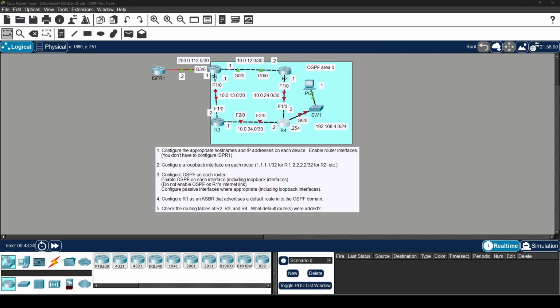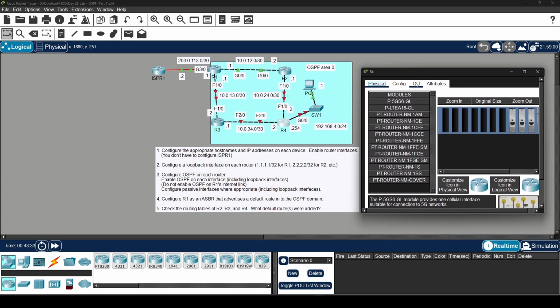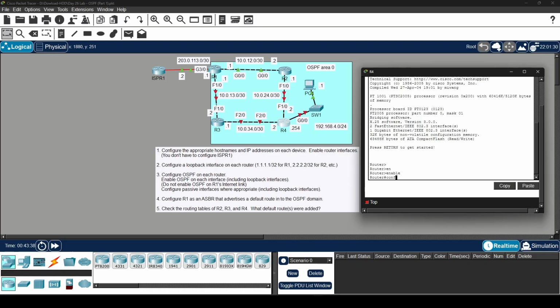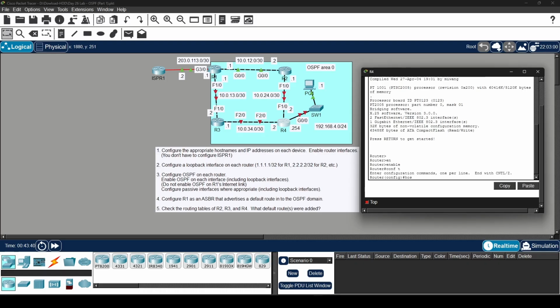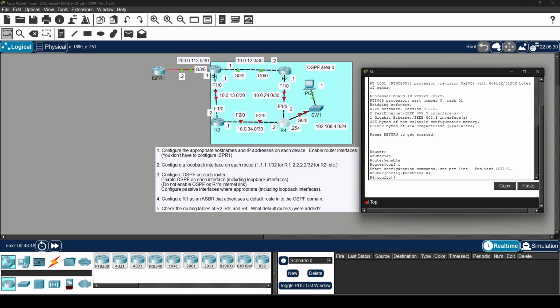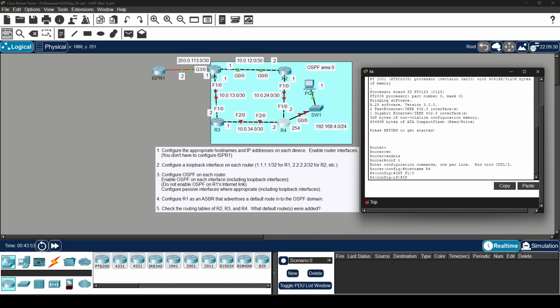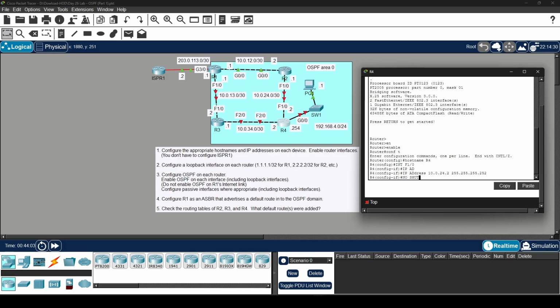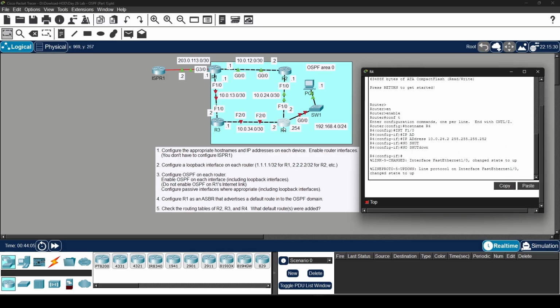Then do the same thing on this one. Interface console, hostname R4. Interface F1/0, IP address 10.0.24.2. Then no shutdown. Not green.